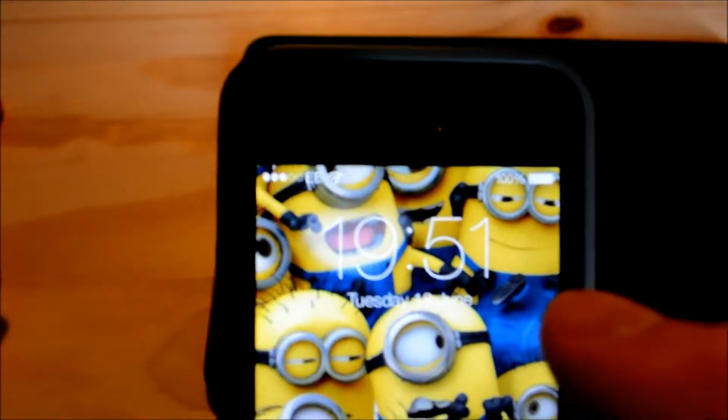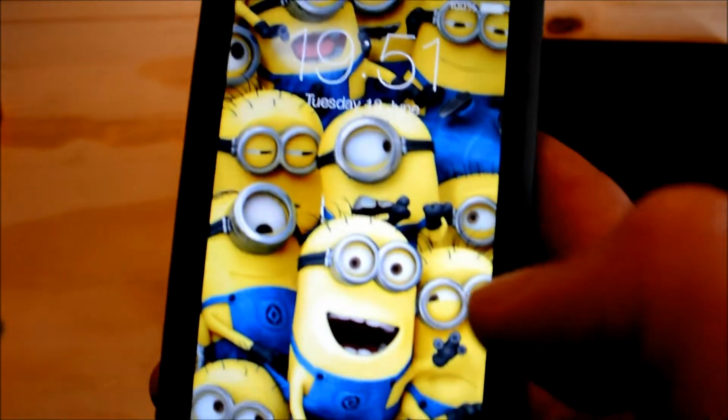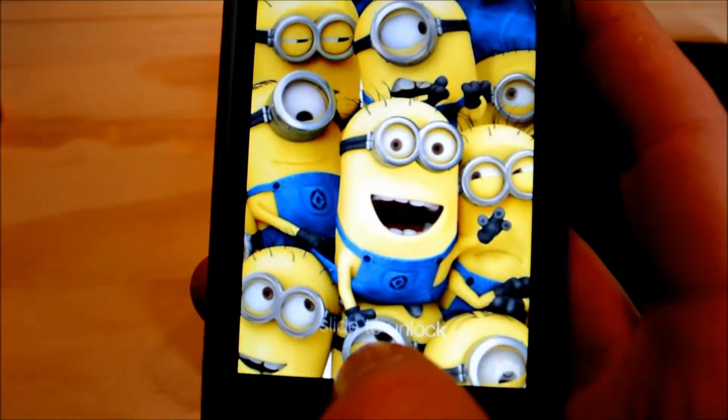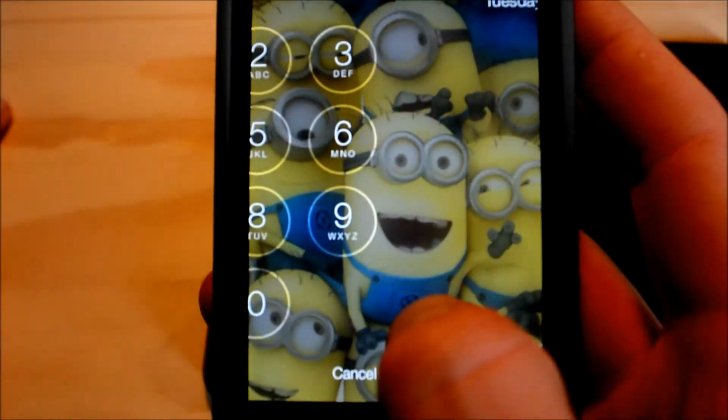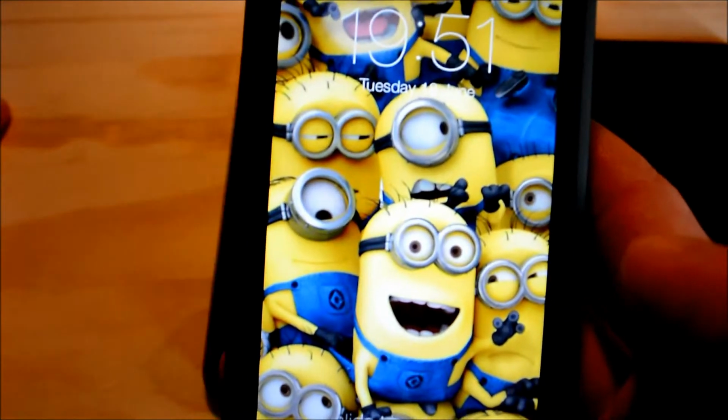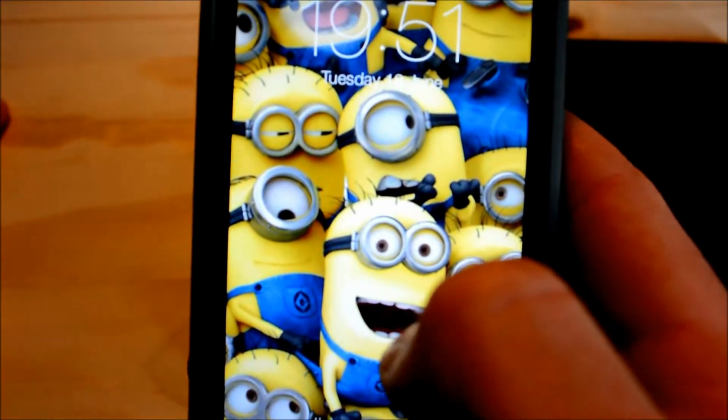The rest is mainly the same. Down here it still says slide to unlock. You might be able to see that there, but notice this, instead of just sliding here, you can slide anywhere on the screen. Also, my background, which you can see, is yellow.